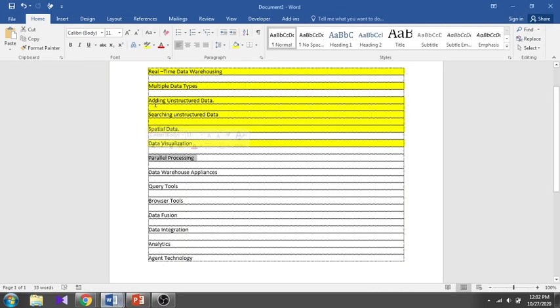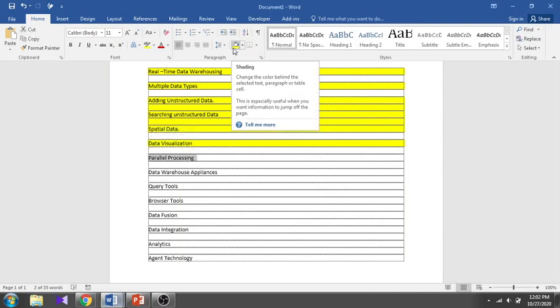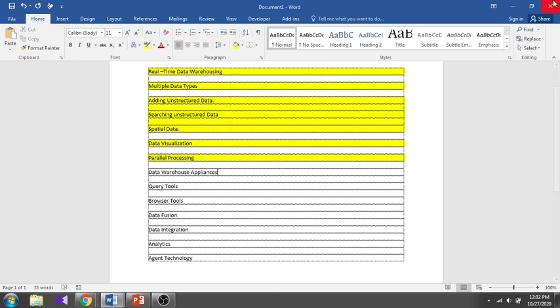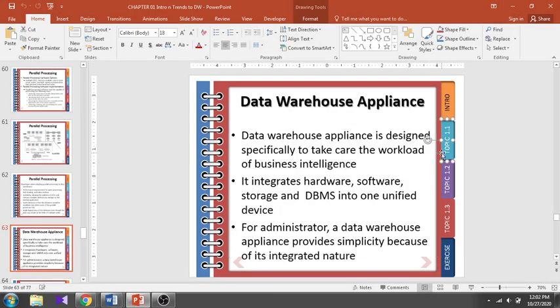Tadi about parallel processing, look at the advantages and why the parallel processing. Now we look at the data warehouse appliance. Appliance is designed specifically to take care of the workload of business intelligence. It integrates hardware, software, storage and database management system into one unified device. For administrator, a data warehouse appliance provides simplicity because of integrated nature.